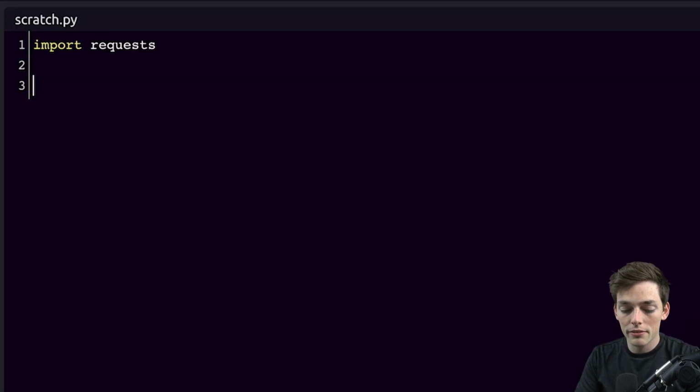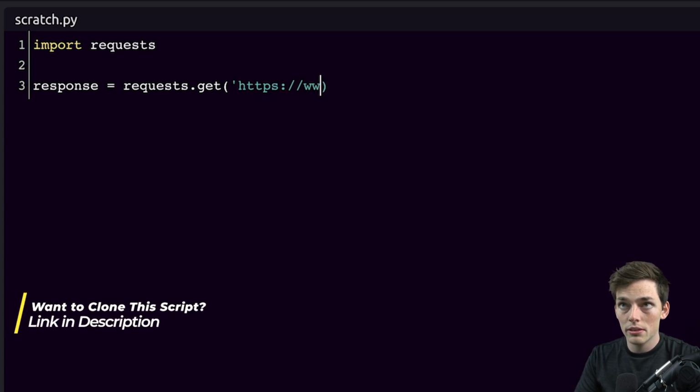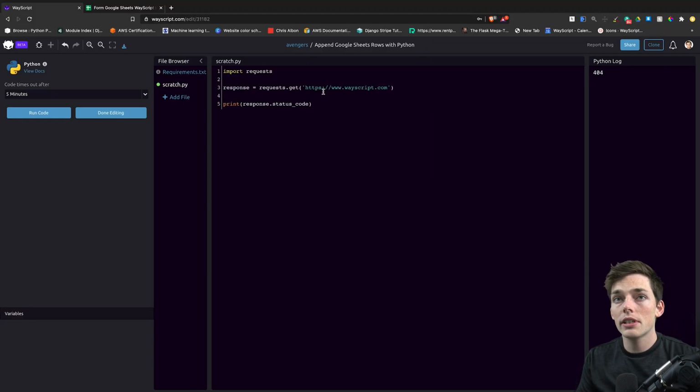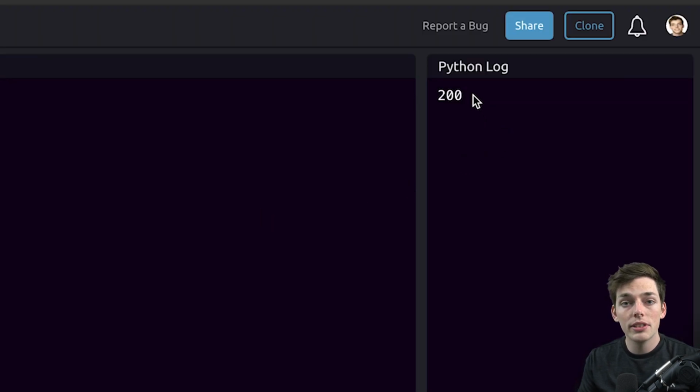We can say something like response will be requests.get, and then we can pass in the website that we want. In this example, let's just use WayScript. Then we can drop down and say print response.status_code. And this will give us a status code in our log over here to the right. We see that WayScript is found, so we get back a 200.